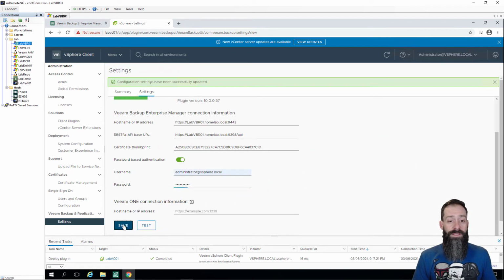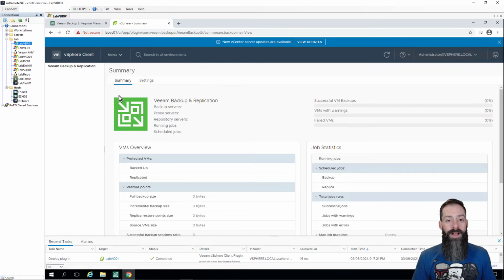We'll click on the save and then test button. We'll see that username and password are valid. And heading back to our summary, we should now get a connection. And there we go. We've got yellow and green statuses on the right, as well as our Veeam backup infrastructure on the left. With that, we've got the Veeam Backup Enterprise Manager vSphere web client plugin installed.